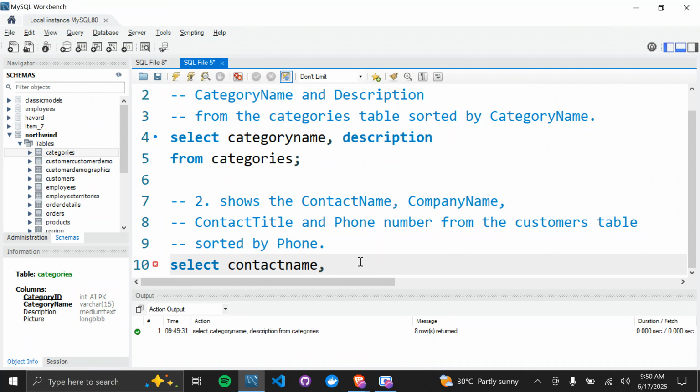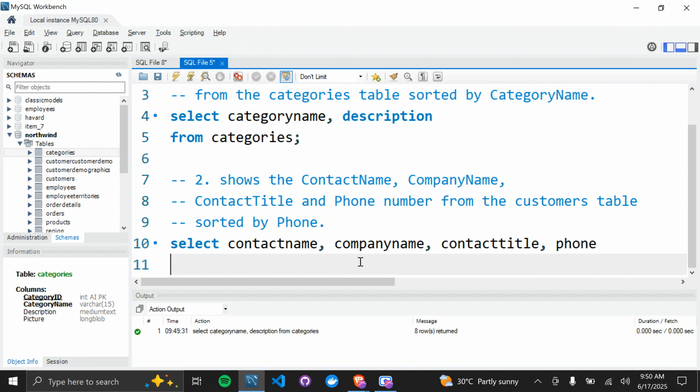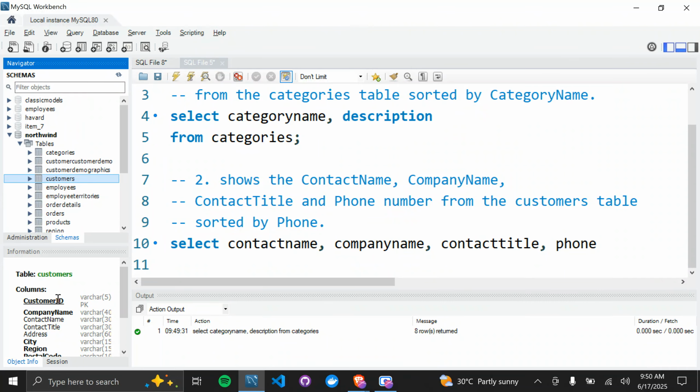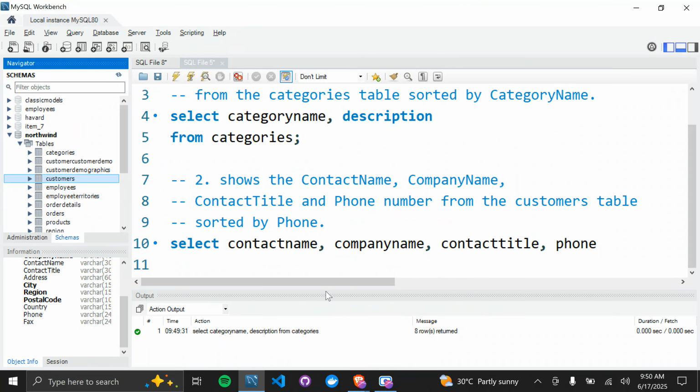The majority of this session is going to be speed coding, speed querying. You've learned the majority of this concept before, so if there is something you don't understand, you can always go back to that. We are required to show contact name, company name, contact title, phone number from the customers table. You can just click on the customers table, should be somewhere around there. So we have the contact name here, company name there, contact title, and phone. Phone number is just phone.